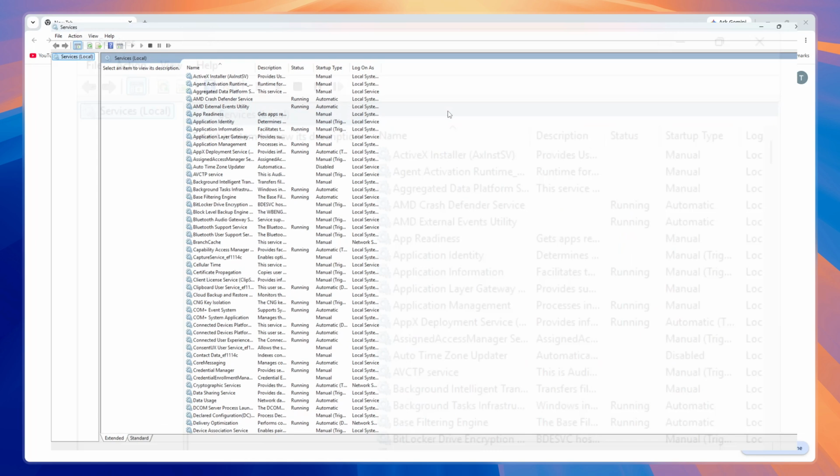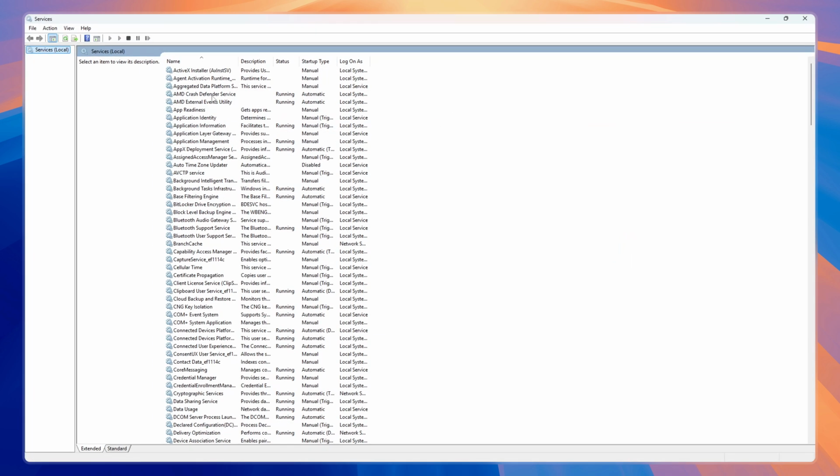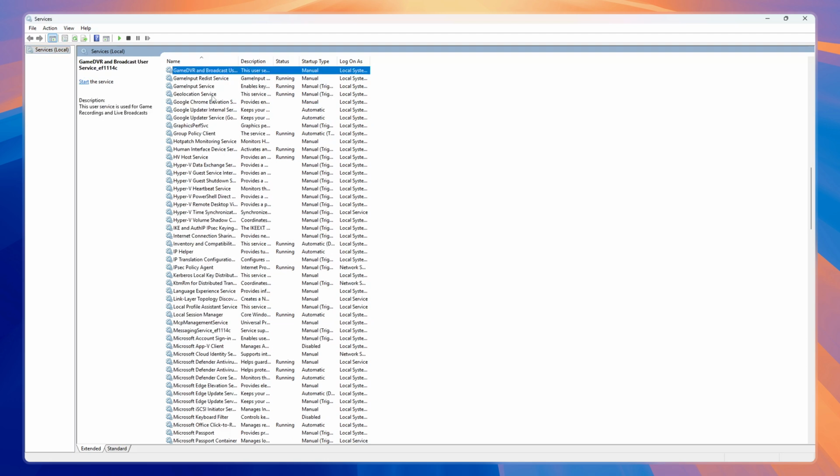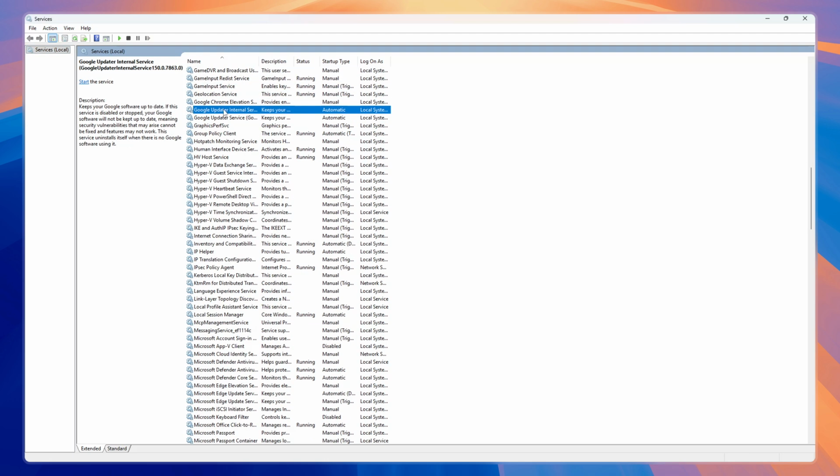The Services window will now open, displaying a long list of all the services currently installed on your computer. These services handle everything from network connections to automatic updates. Now you'll need to locate Google Updater internal services in this list. The services are typically arranged alphabetically, so scroll down until you find it. This service is responsible for managing Chrome's automatic update process in the background.